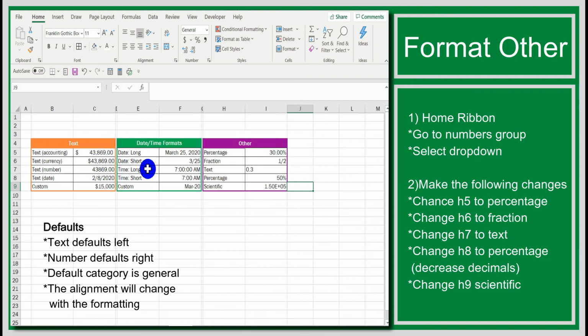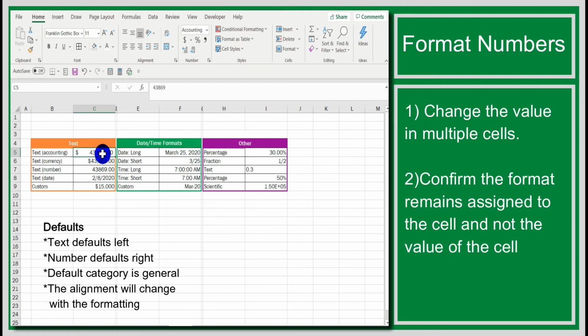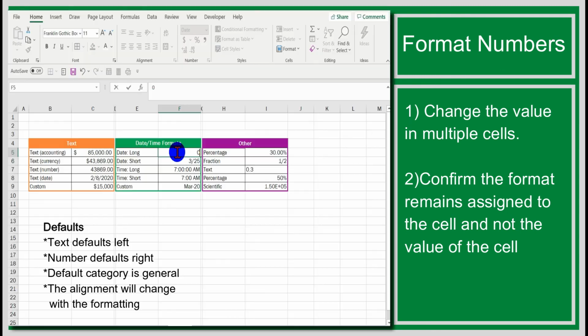Now I do want to remind you again that the formatting is according to the cell, not the value. So let's just go through this one more time. Let's look at accounting. Let's go ahead and make this change, and we'll call this 85,000. And this should remain accounting despite the fact that we're changing the value. Okay. So when I click back inside of that cell, it's still accounting. Okay. Let's go into my long date, and I'm going to change the value to January 1st, 2020. I'll make January 1st, 2020.